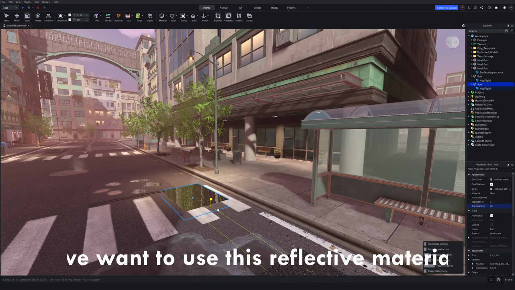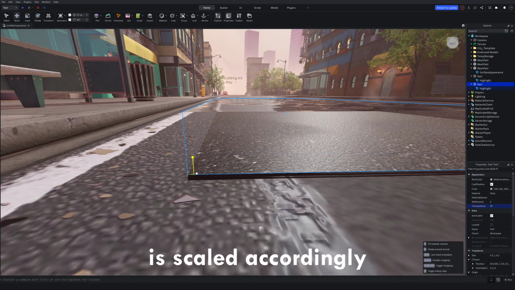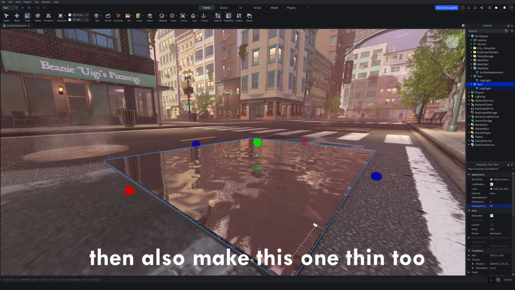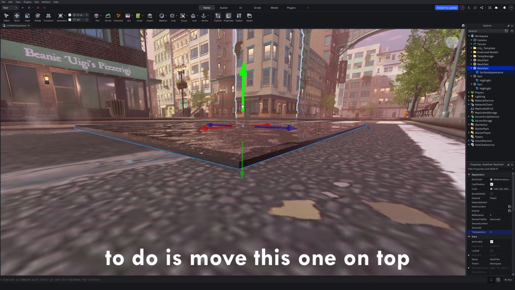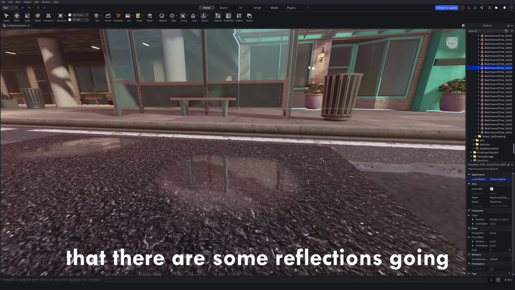Now we want to use this reflective material that we made before. You know, make sure this is scaled accordingly. Okay, and also make this one thin too. Then what we want to do is move this one on top of that transparent material like that. You can already see that there are some reflections going on.